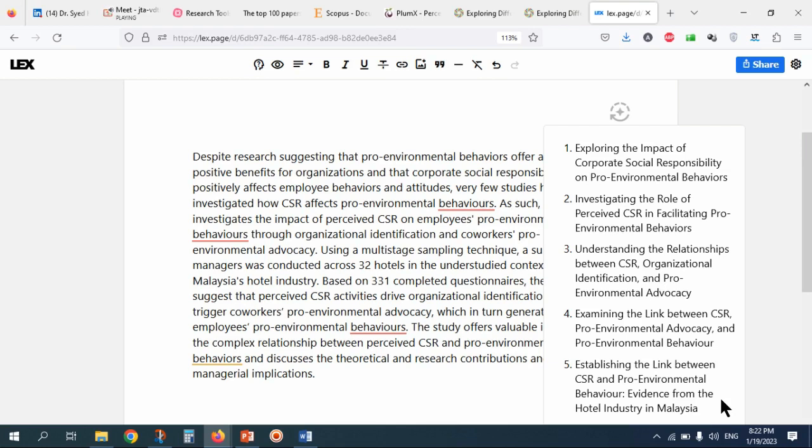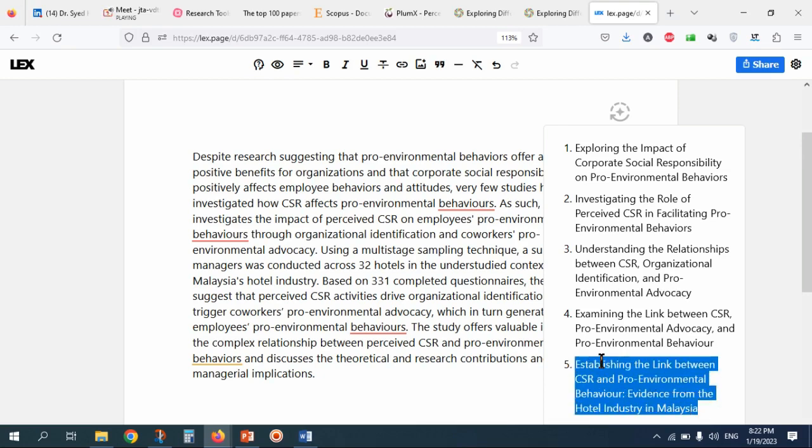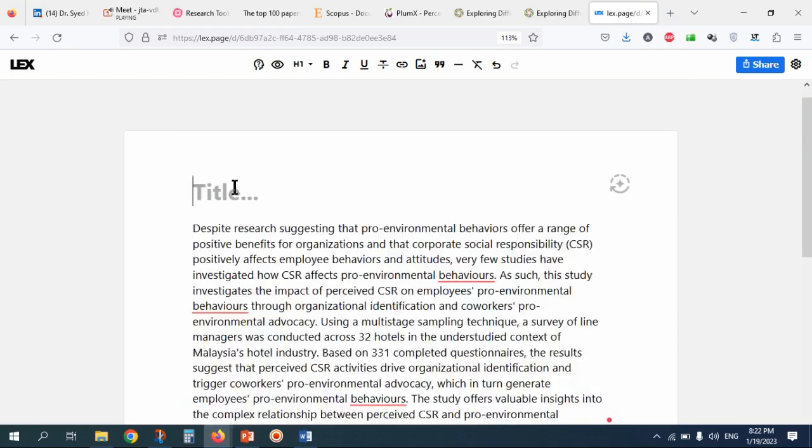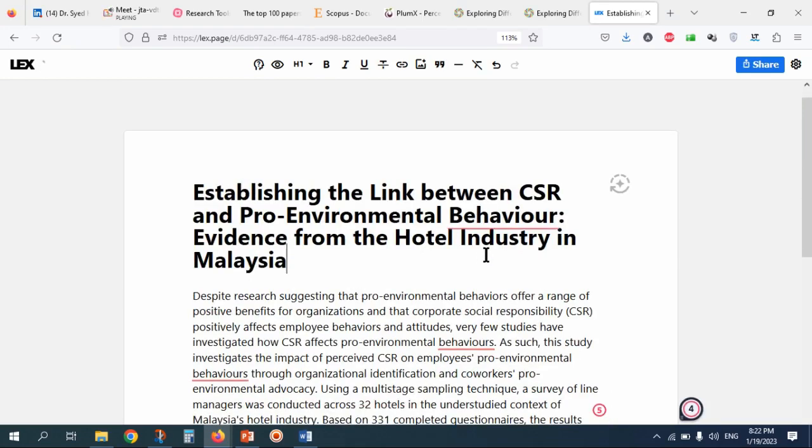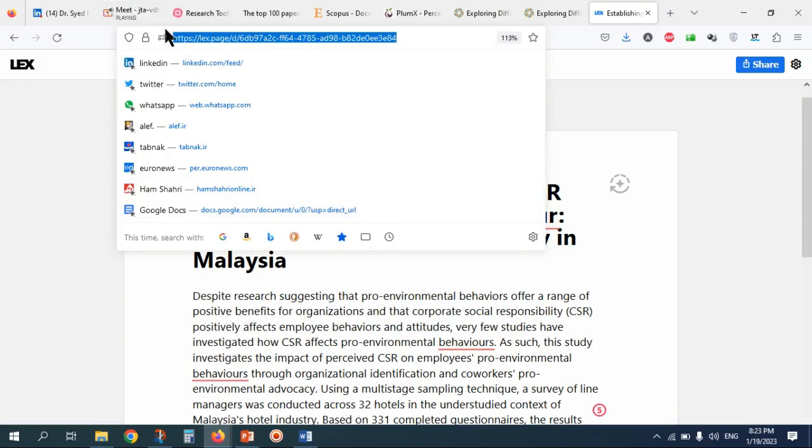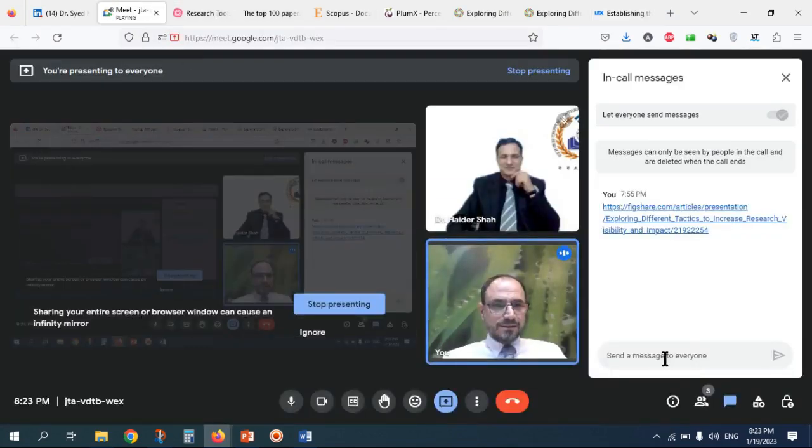Prof, I think the fifth one is more interesting, establishing the link between CSR and pro-environmental. Okay, you prefer this one. Thank you, I will put it here. Later on, you can advertise your paper with a new title, but not in the appearance, only in the hidden part. I will show you what I mean by the hidden part. I will share this link with you, and later you can access it by yourself if you like it.